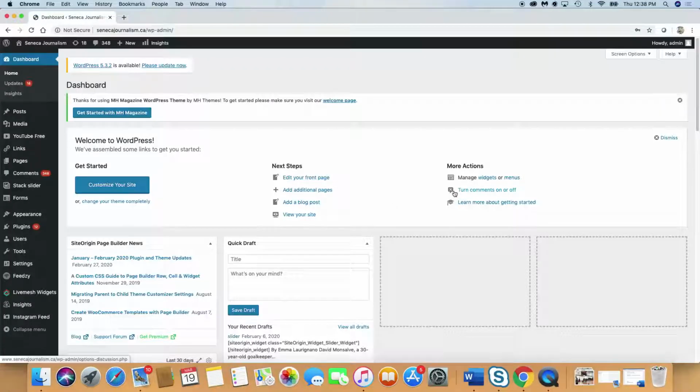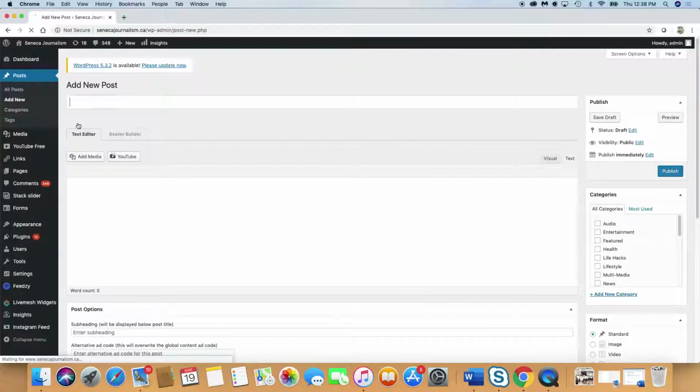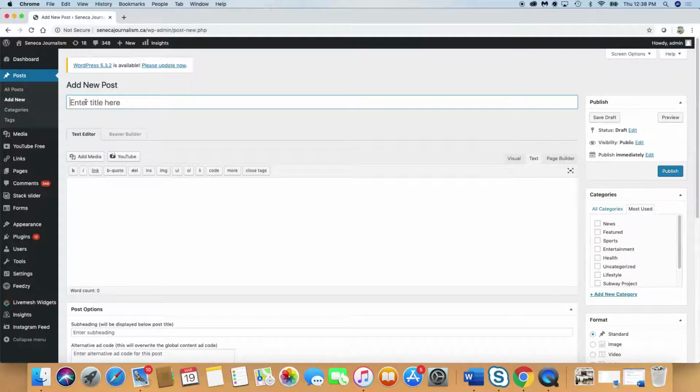All right, so once you sign in, you will get this dashboard here. Hopefully you all remember how to use this. We're going to create a new post. So we go to Post, and it's Add New. The first thing you should do is put in a title.